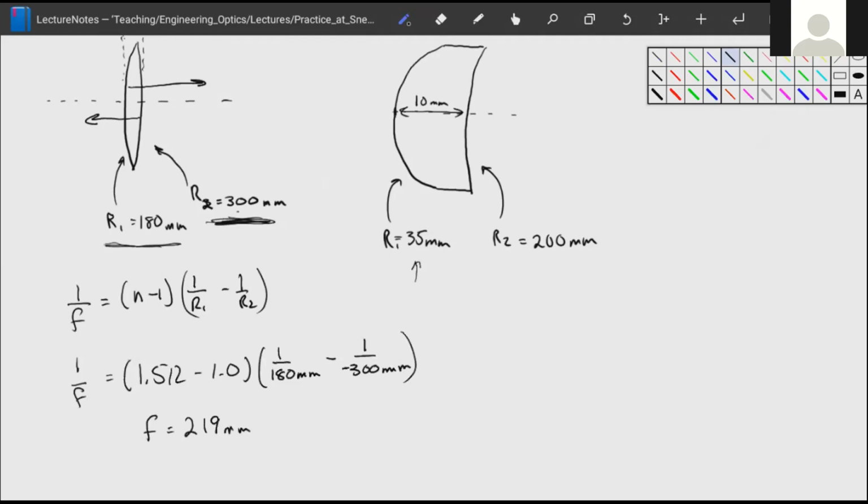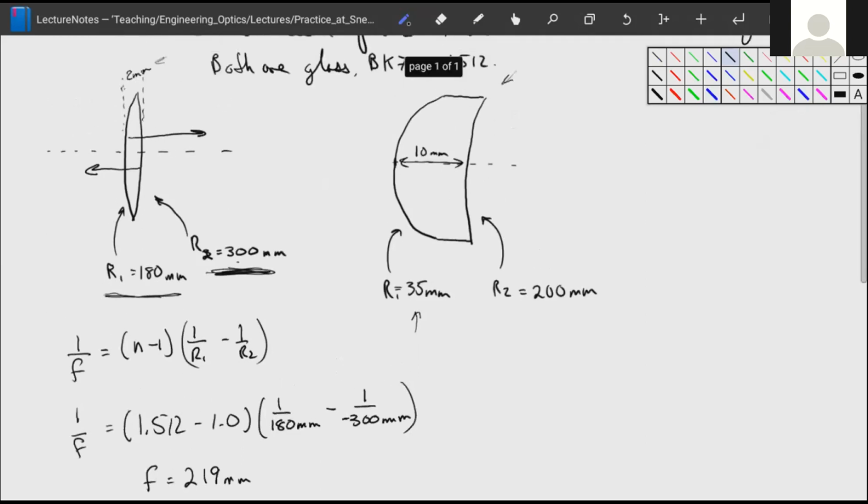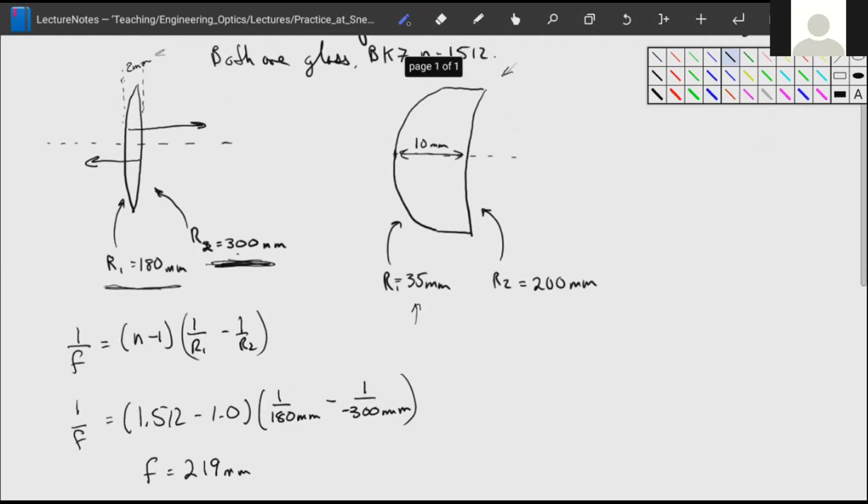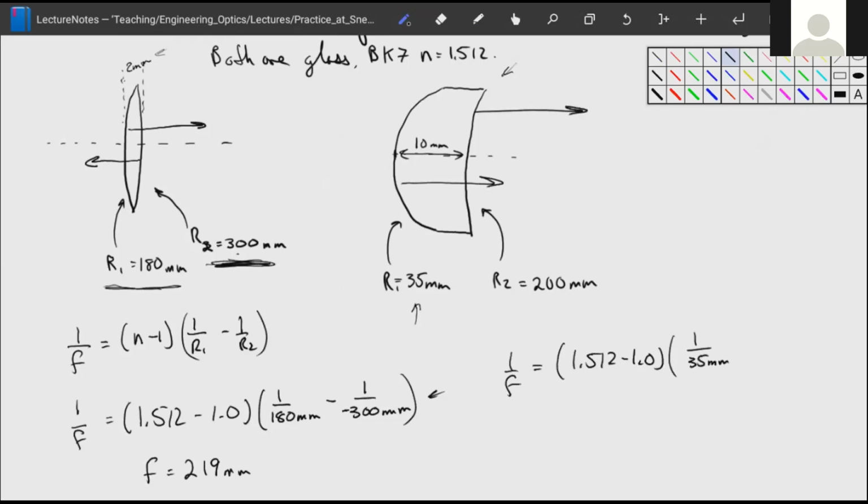Now let's look at the lens here on the right. We see that it has a first radius. We're just going to go straight to this stage right here. 1 over f is equal to 1.512 minus 1.0 times 1 over, now its first radius is facing to the right, so it is a positive 35 millimeters. Then its second radius is also facing to the right, so it's minus 1 over positive 200 millimeters.